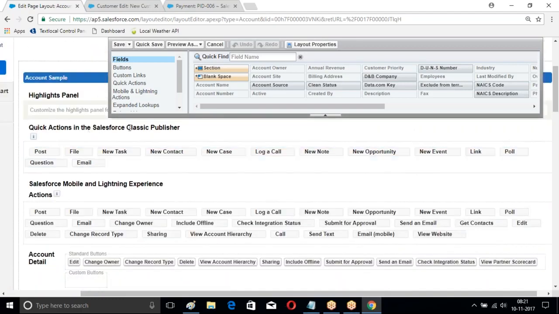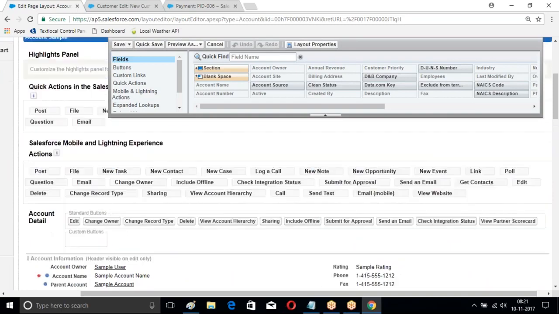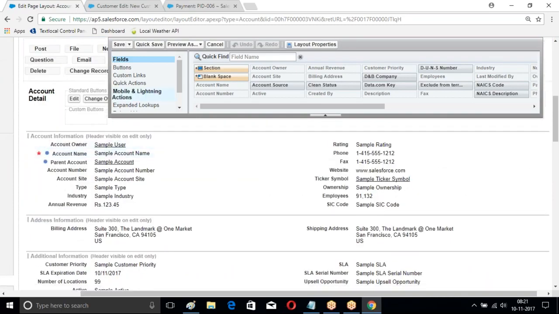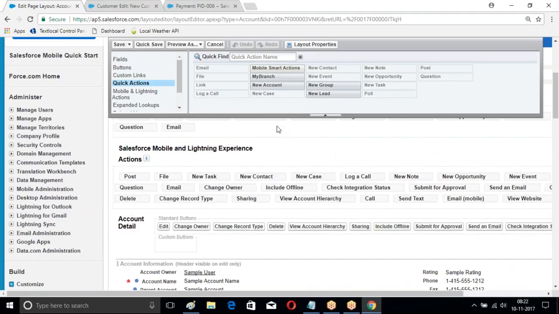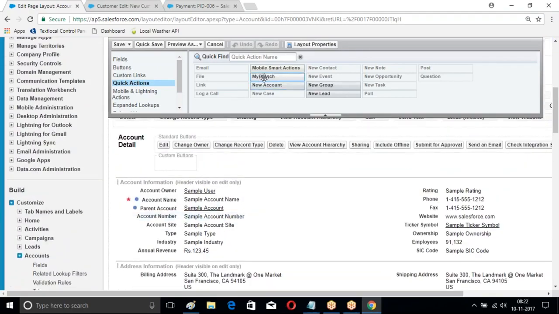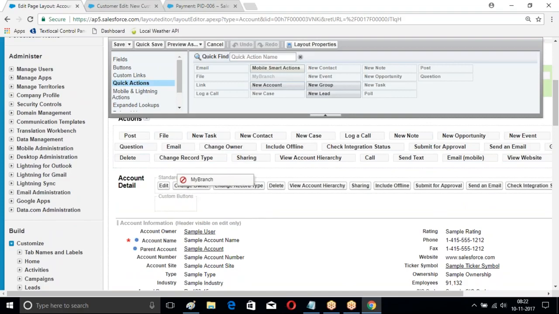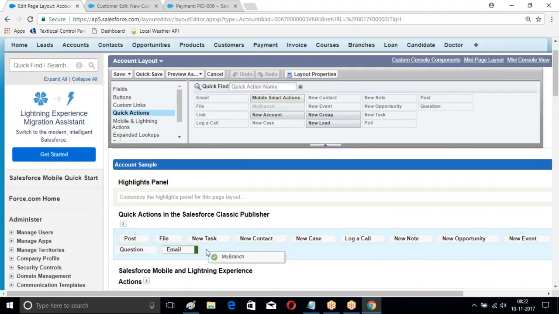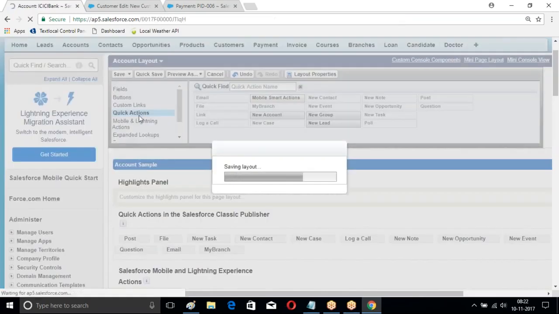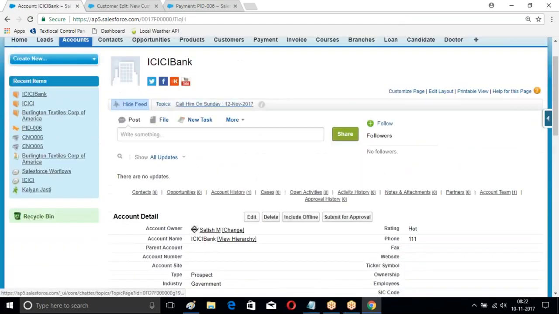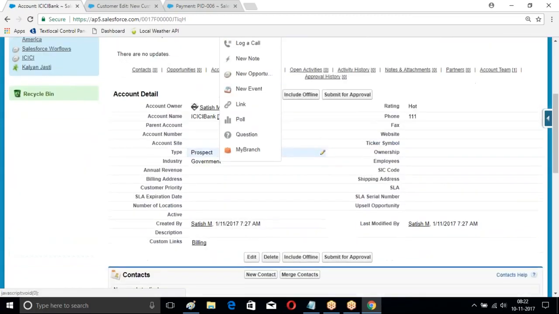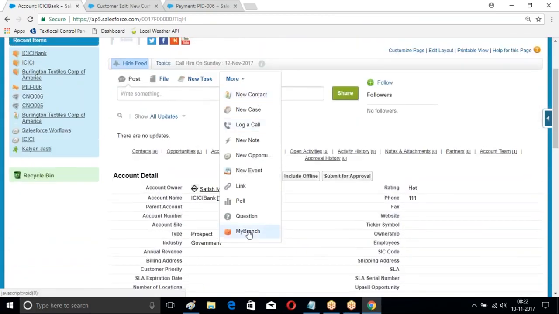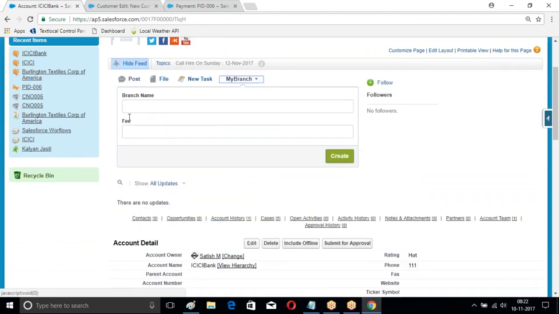All these are available for Salesforce Classic. All these are available for Lightning. Similarly, our actions will be there. What is that? There is one action. Global actions. What was the quick action we have? Added quick actions. Go to these quick actions. More. What do you have? My branch, where we are able to create a record.